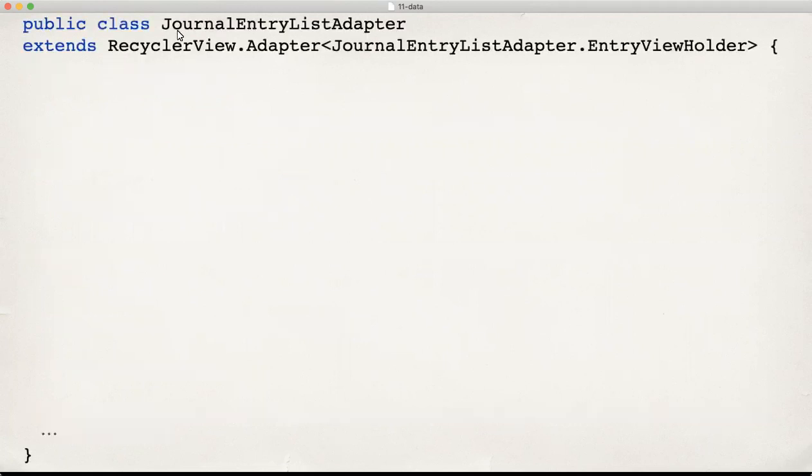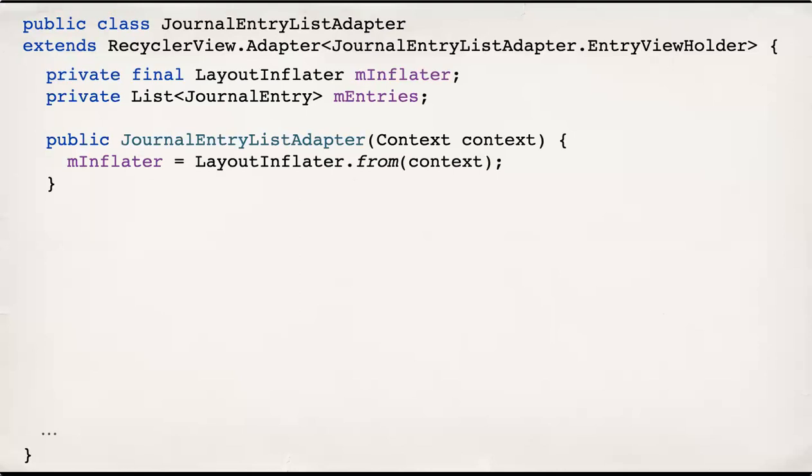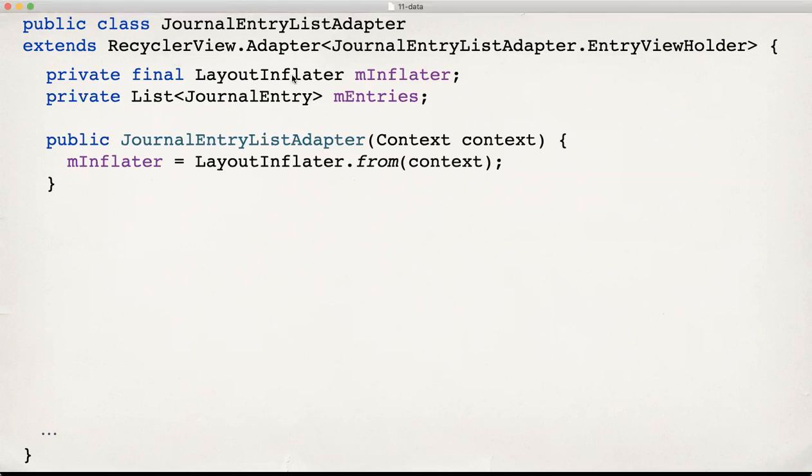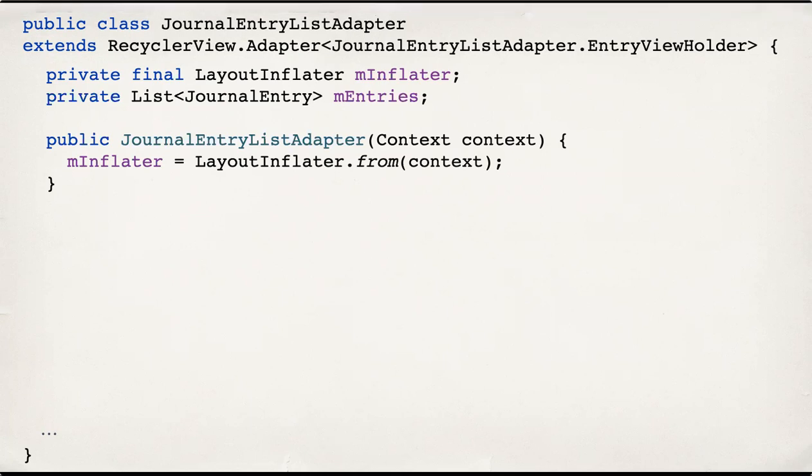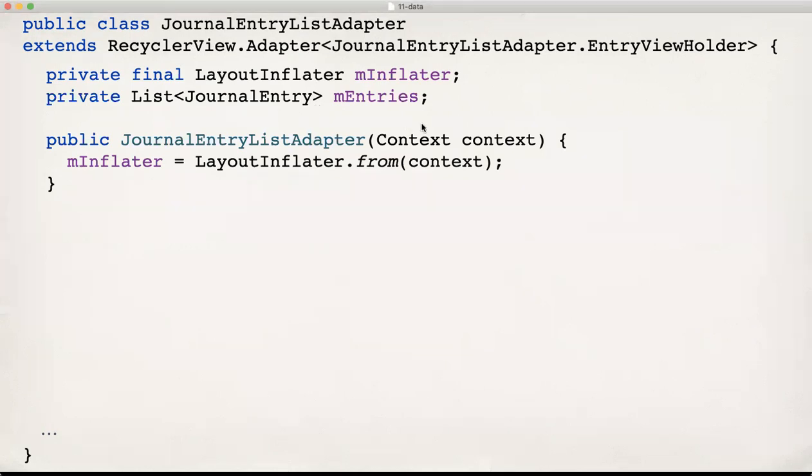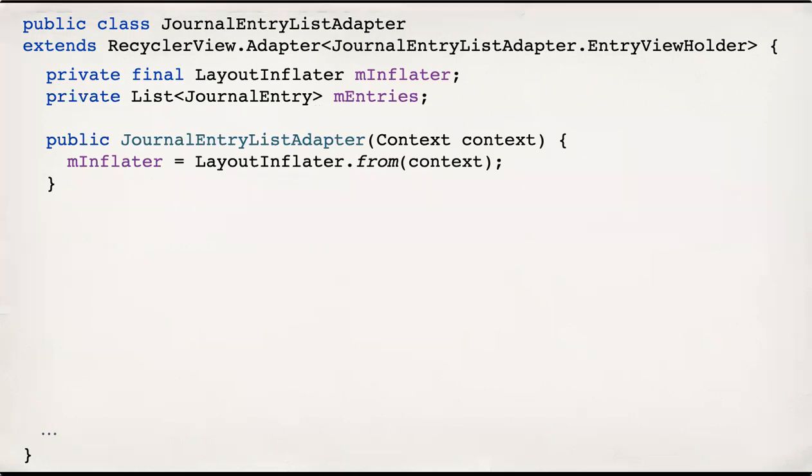So we create a class JournalEntryListAdapter which extends RecyclerView.Adapter, which is a generic class. It takes a parameter type which is an inner class like this. Its name is EntryViewHolder. That entry view holder itself will extend a view holder, and we'll come to that in a second. But this is what you'll have inside the adapter. You'll have a layout inflater to deal with the layout and things inside it, and you'll have a list of entries, of course, because that is the data. So the adapter has both the view and the data in it to deal with.